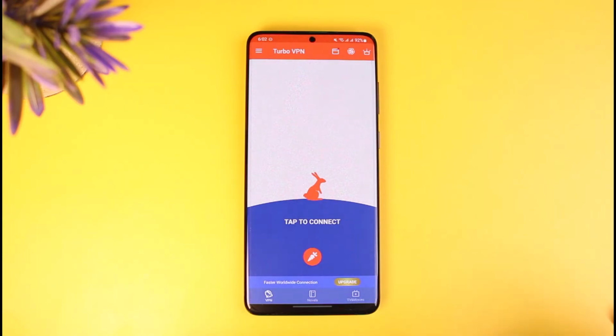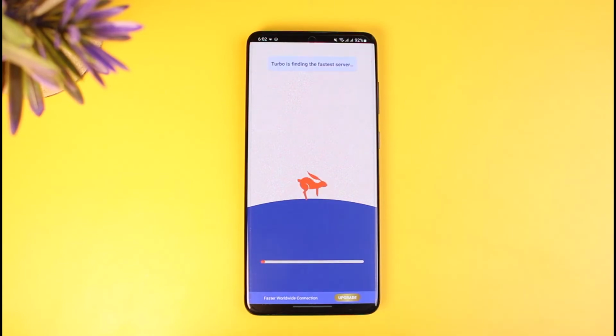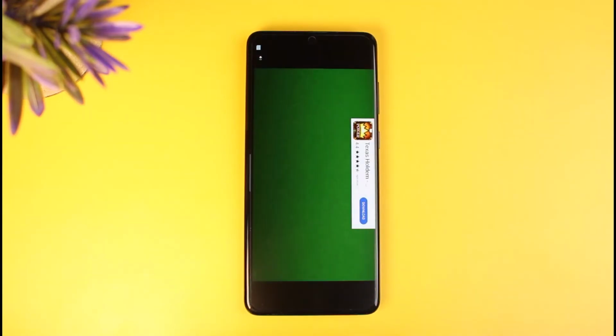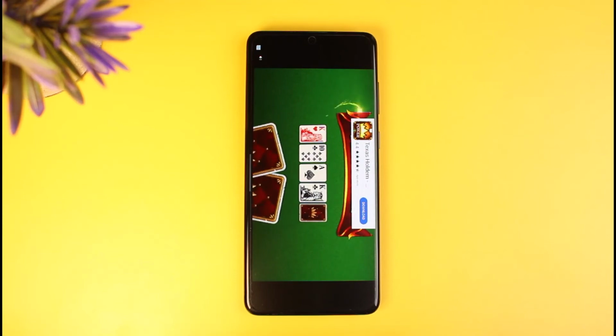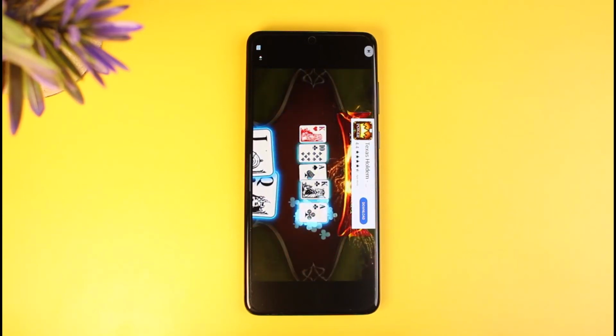So as you can see, I'll just tap on the connect button over here. You might also want to choose some of the specific regions. Also keep in mind that some of the regions you might want to change your service to might also be on a pro version, so you might also consider upgrading your VPN subscription.